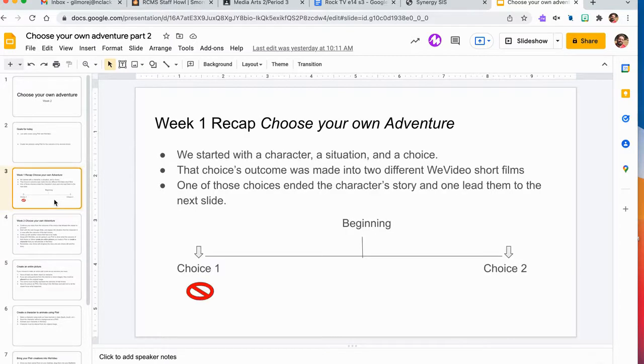Just a recap of what week 1 was: you started with a character, a situation, and a choice. Depending on what your viewer chose, they either progressed in your story or they had to stop and start over. We are going off of after they have chosen the right choice to get another set of 2 choices.